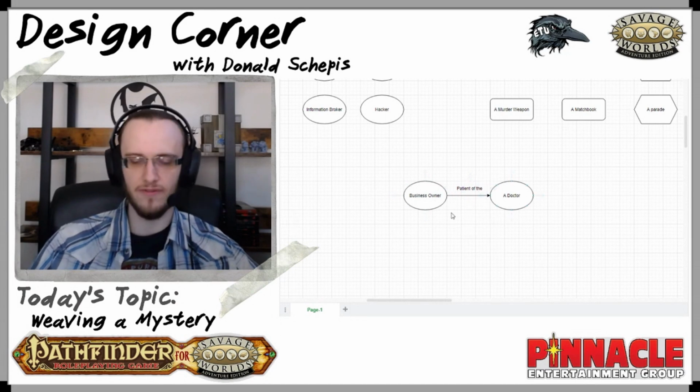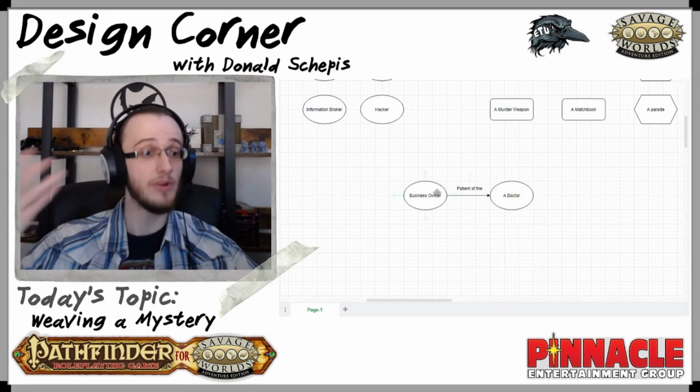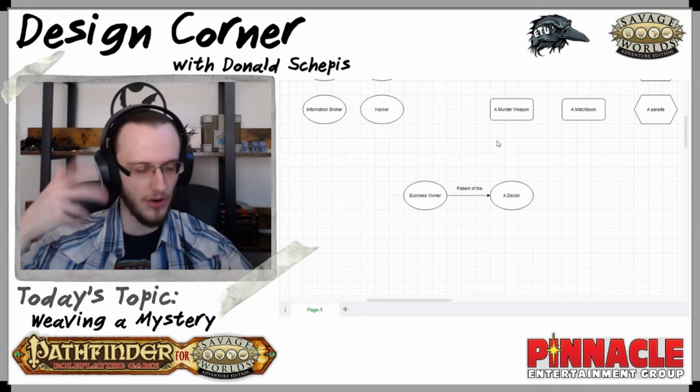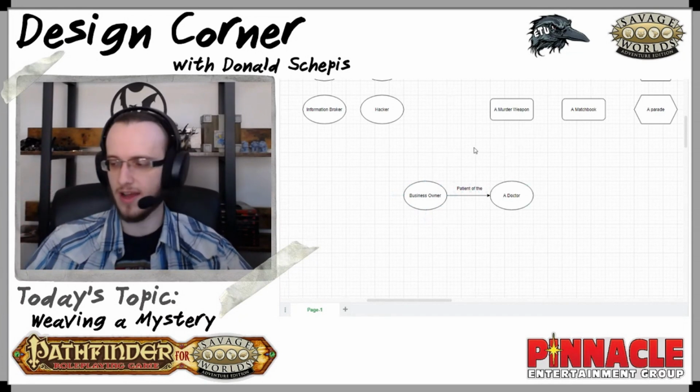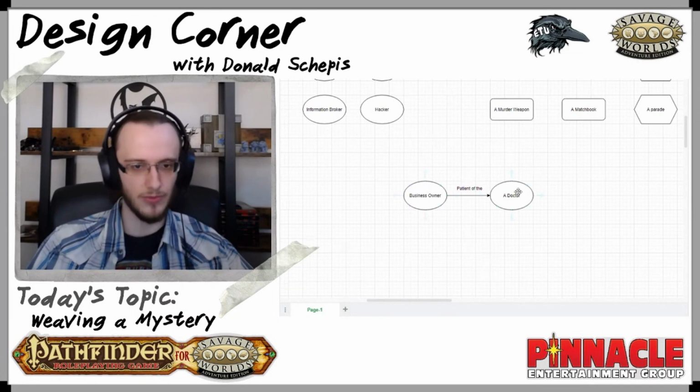If I were thinking a little bit more, when I was making that key that I didn't make, that I was talking about earlier, I would have figured out what language to use for each of these different types of objects. That way, as I draw connections, I can use natural language to describe them, right? So the business owner is a patient of the doctor.